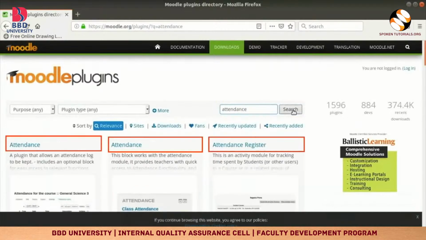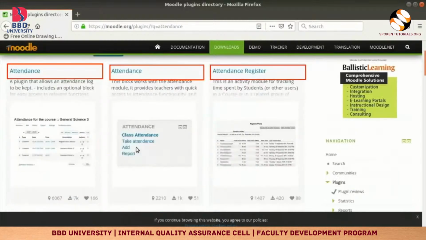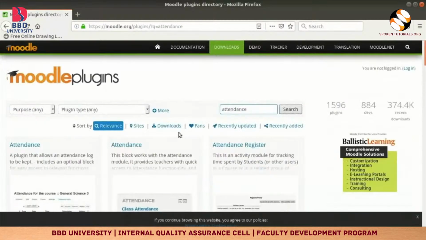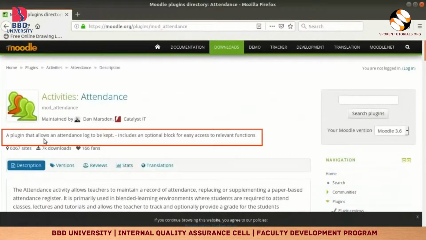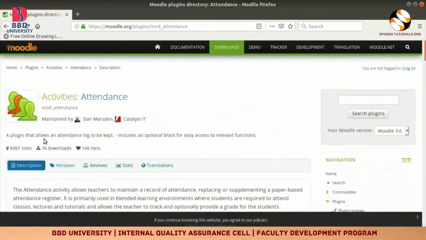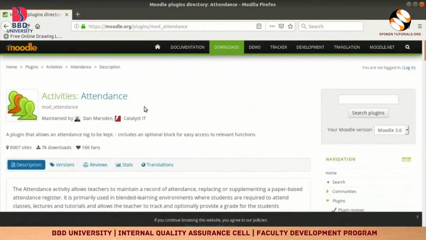In this tutorial, we will learn how to install the Attendance plugin. Type Attendance in the search box and click on the search button. We see that there are multiple plugins having this keyword, either in their title or description. Click on Attendance plugin. The description reads, a plugin that allows an attendance log to be kept.